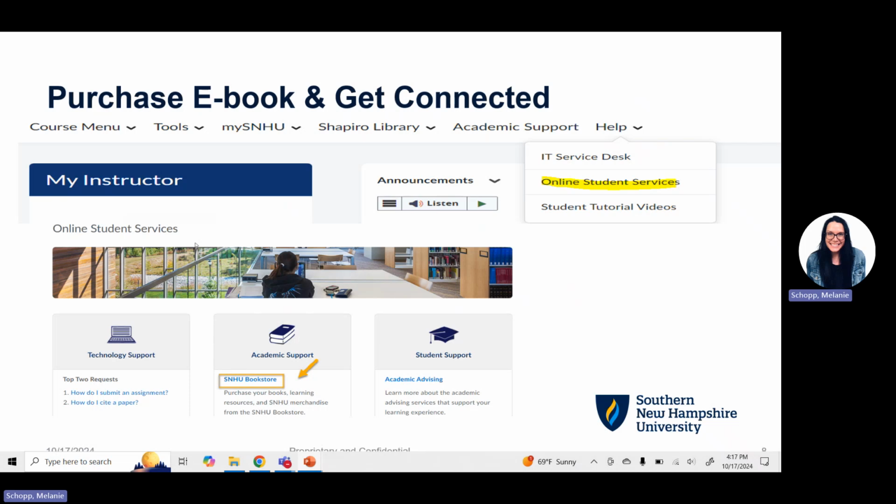Okay? Purchasing your electronic textbook and getting connected. So IDS 105 has an electronic textbook. So as a reminder, when you log into that learn.snhu.edu, that Brightspace classroom, at the very top, no matter what class you're taking, actually, you're going to see this menu. It's going to say course menu, which we just talked about. There's my SNHU, a quick link to the library, a quick link to academic support, and under the help button, click the little arrow. And you're going to see this online student services. When you click on that, it's going to pull up all the departments here at the university, and the SNHU bookstore is one of the very first ones in the top middle. You click on SNHU bookstore, you put in your course code, you put in that you're taking this class online.